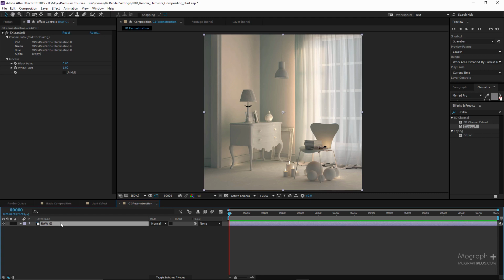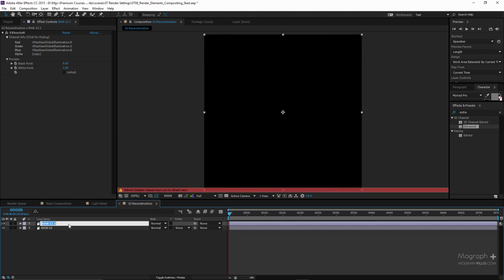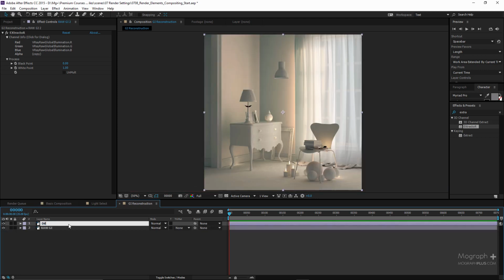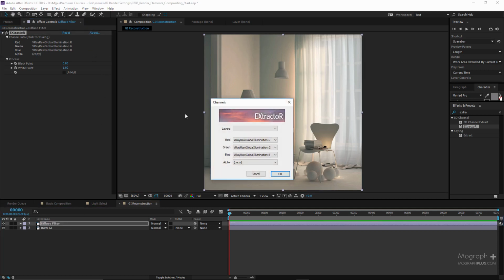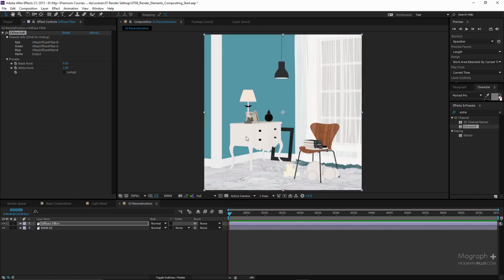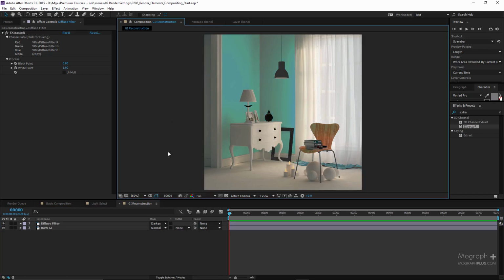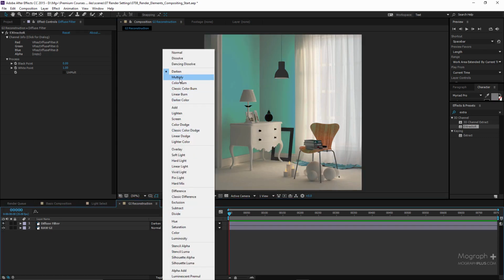Now we need our V-Ray diffuse filter render element, so duplicate the layer, rename it to diffuse filter. In the extractor, choose V-Ray diffuse filter render element. And set its blending mode to multiply. Now we have reconstructed our global illumination render element.